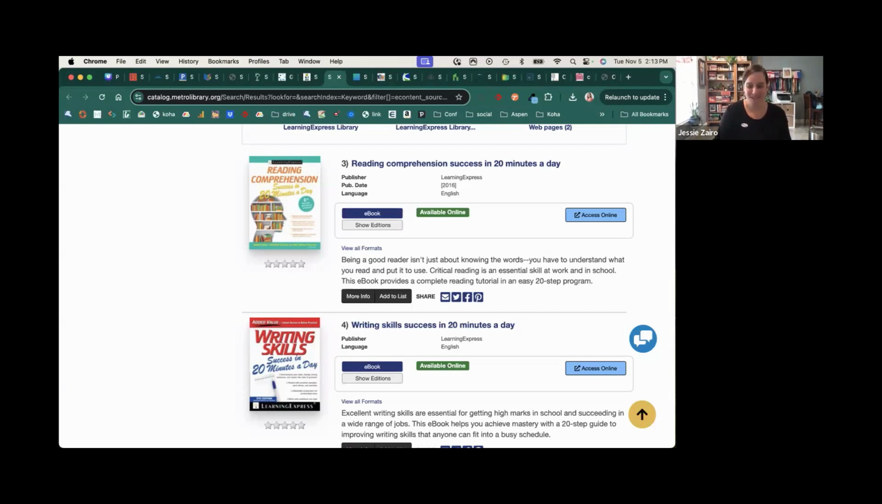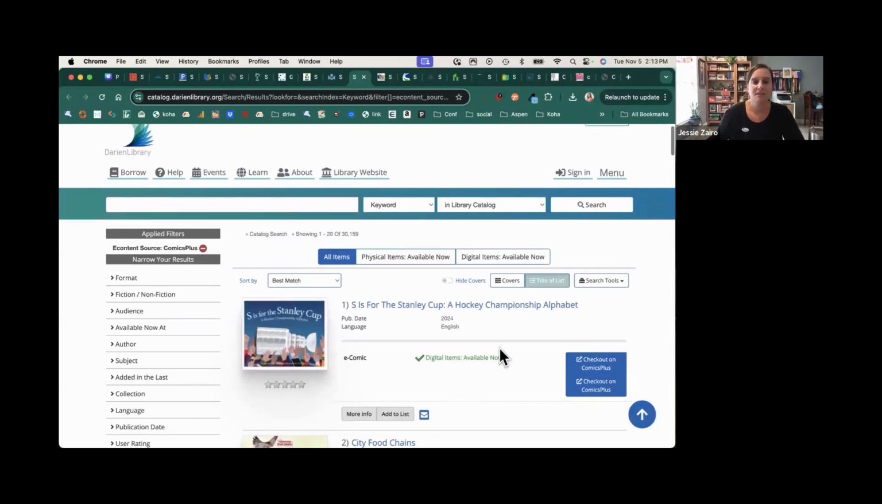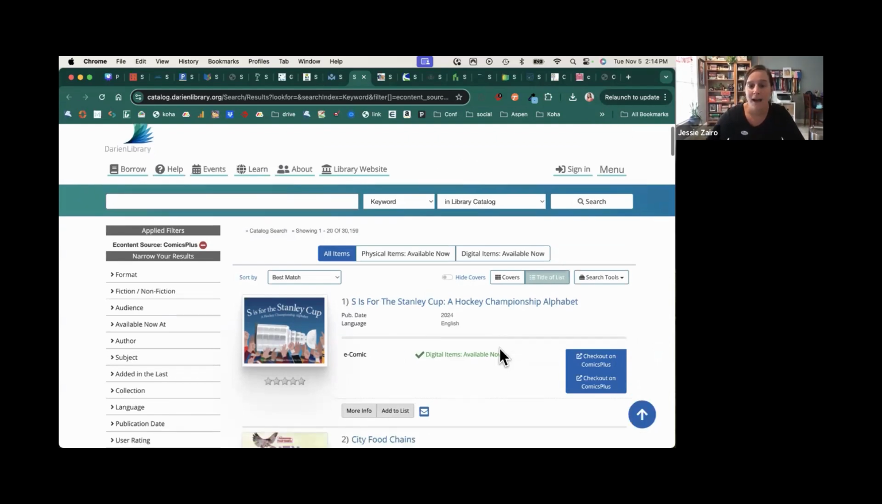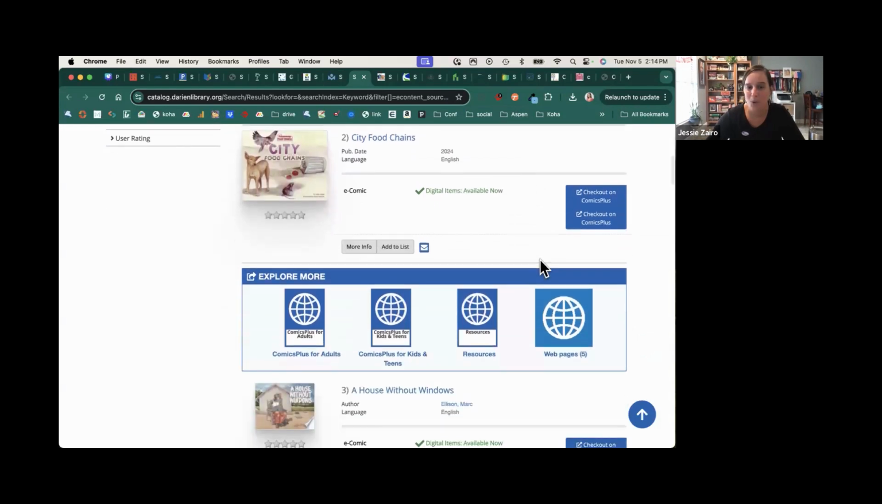Okay, our next one is always a very popular one, and this is Comics Plus. This is Darien Library in Connecticut, and they've done a wonderful job highlighting what they have available. You can see here in the customizations that they have done, it highlights some of those titles that they have available via Comics Plus. You can see here that the format they have for eComic takes them right out to check those titles out that they have available.